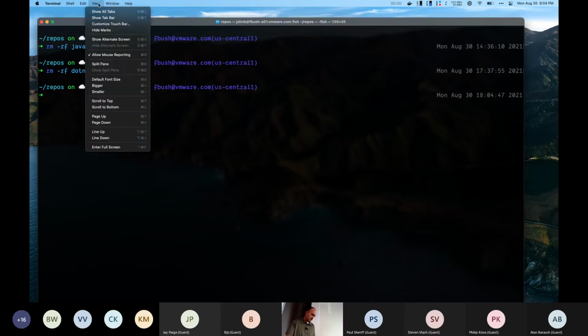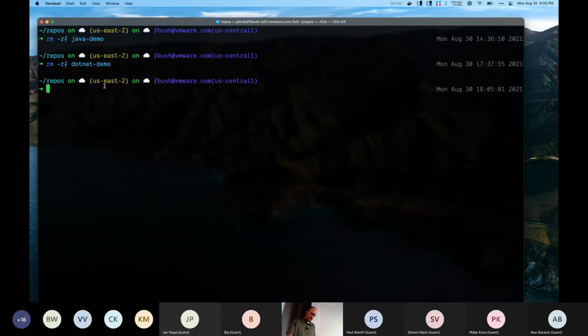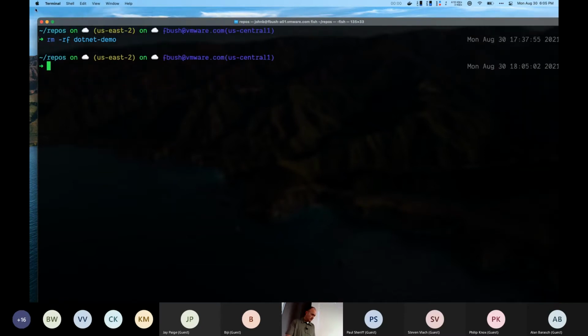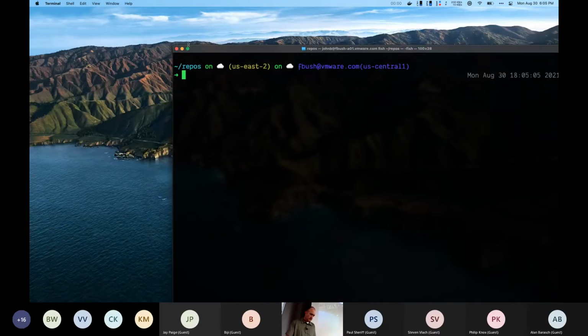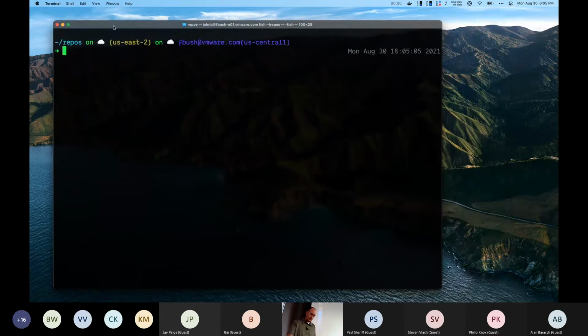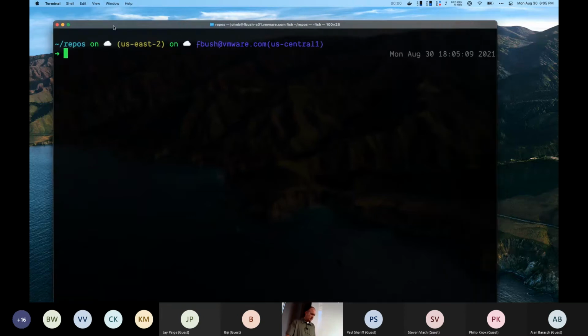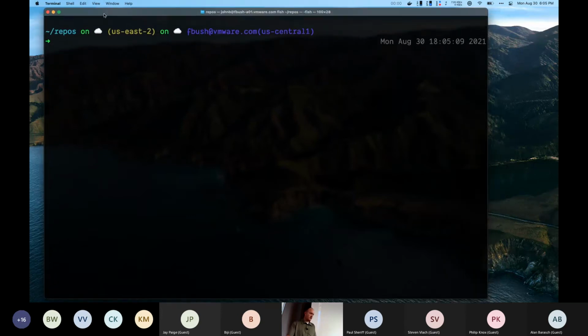Whoops. So let me get that situated. So is that big enough, or do you want me to increase the font size even more? Yay, nay, good? Okay, cool.